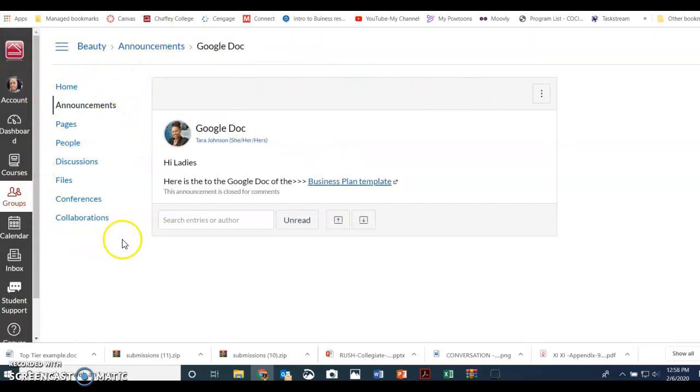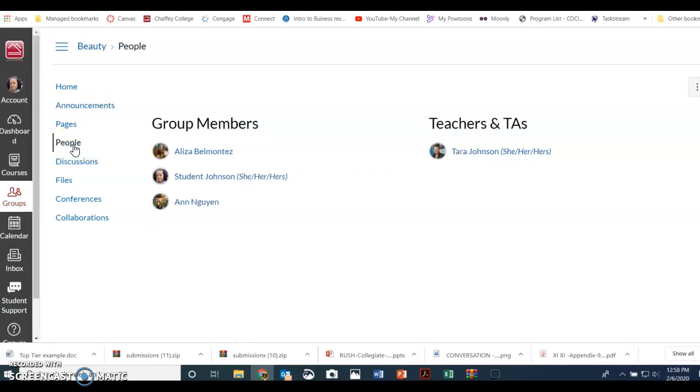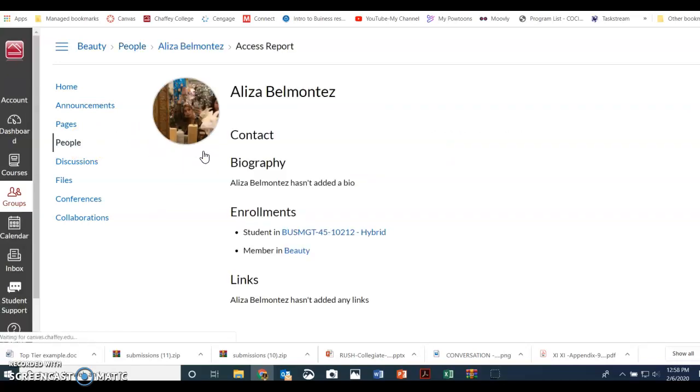This page is also great because, as a student, you can make announcements if there's something that you want your group mates to know about, or you can click on the people here and get some additional information about your classmates too, okay?